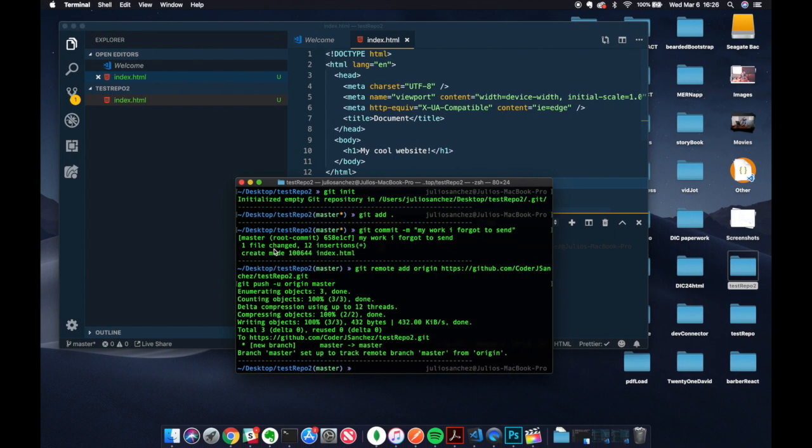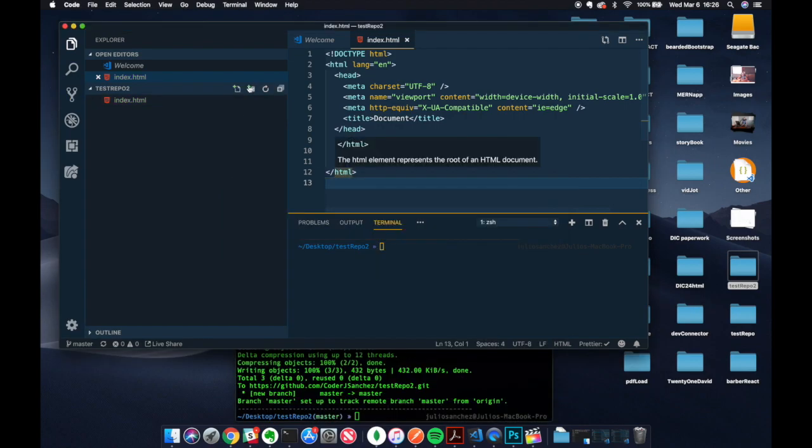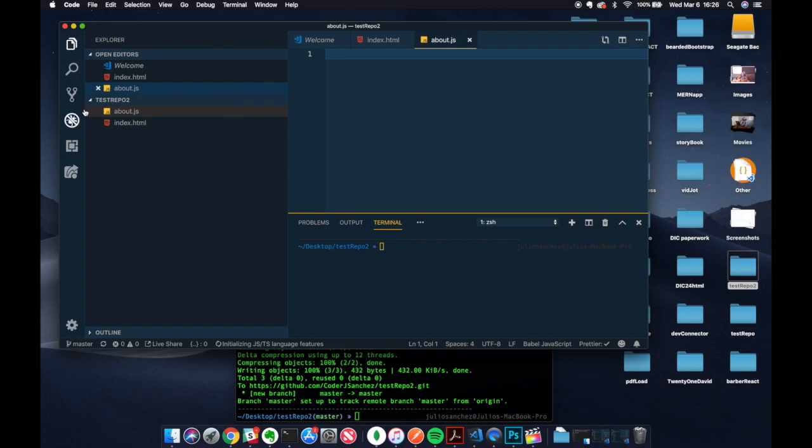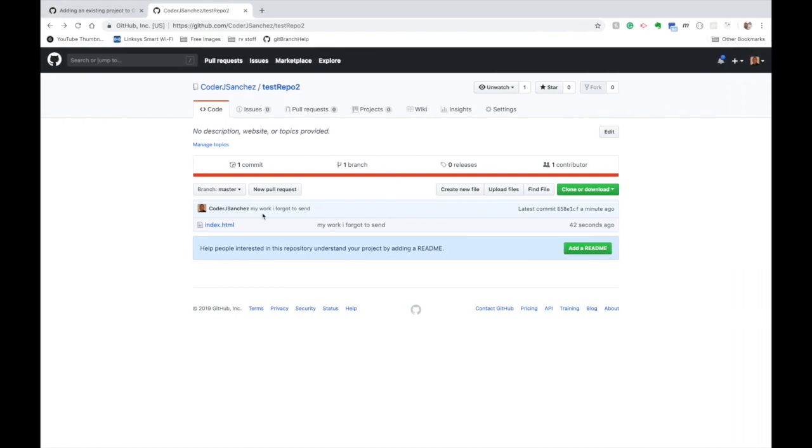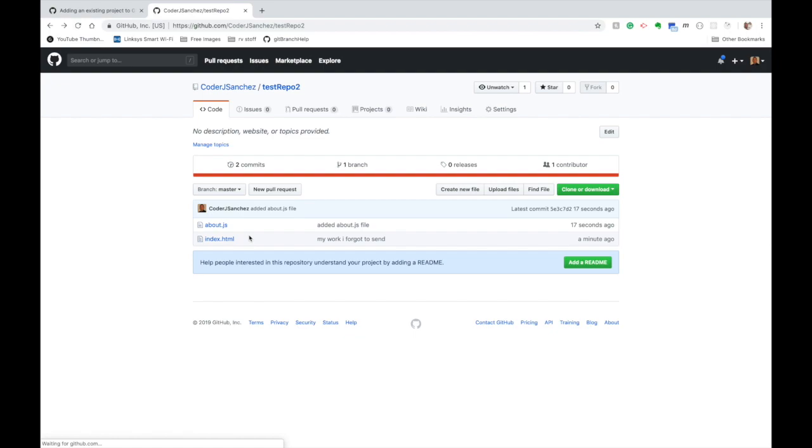And from here, it's the same process. So let's say I create a new file, and okay, about.js apparently. I have a change here, added about.js file, check mark. VS Code's going to do its thing. I send it up, and after a couple of seconds, I go back, refresh my page, and there it is. There's my new file right there.